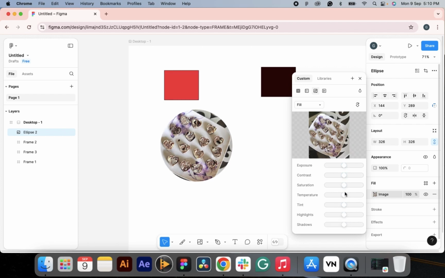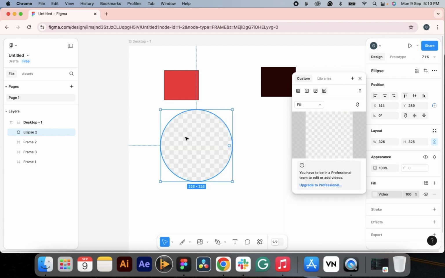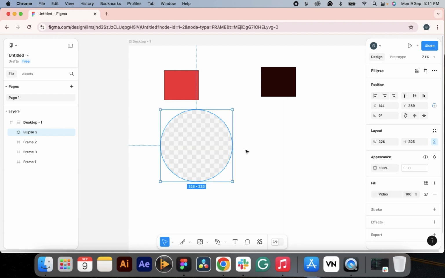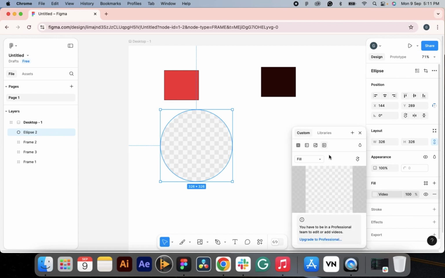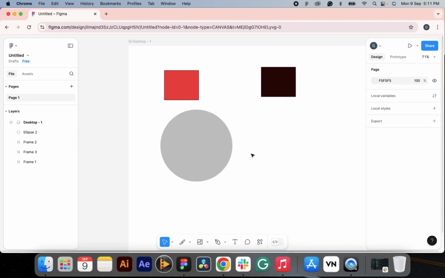Shadows, everything in through this. And if you want to place a video, you can also do it, but you need to purchase the professional account for it. And yeah, this is how the image works. And you can use a pen tool, you can use a pencil tool for this.